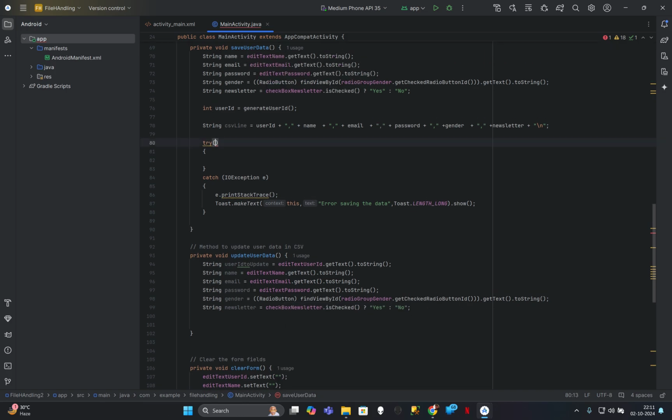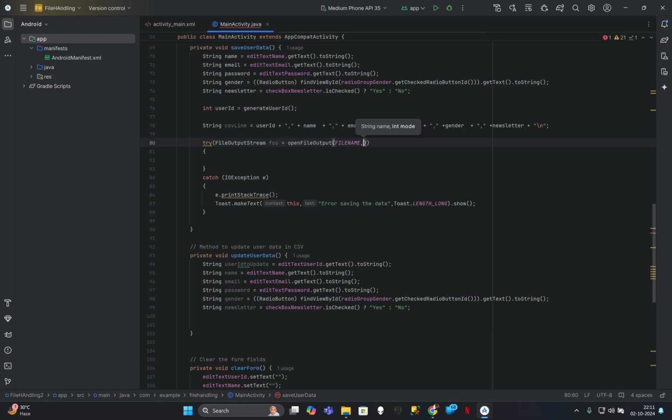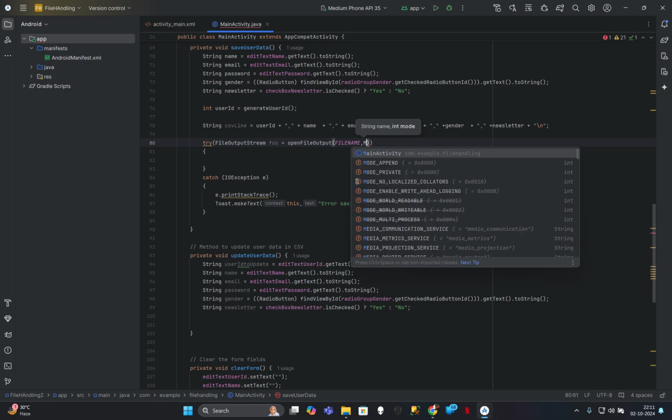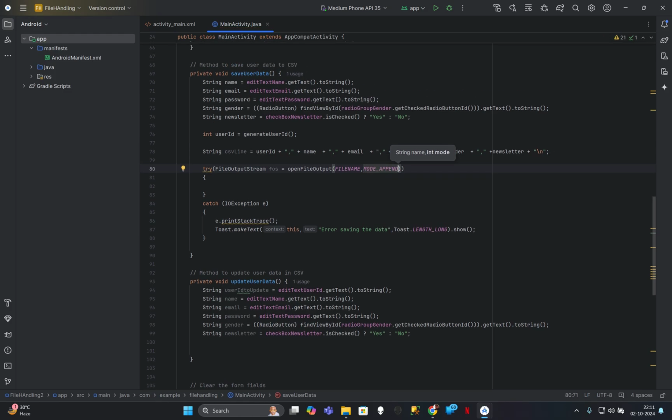So for that, what we require is a file output stream. So I'm going to write over here FileOutputStream. After FileOutputStream, creating the object FOS, open file for output. Then what does it require? A string name and int mode. String name is the file name that you want to give. The mode is in which mode you want the file. So I want it to be open in the append mode since I want to go on adding to the file. Okay. So this is done.